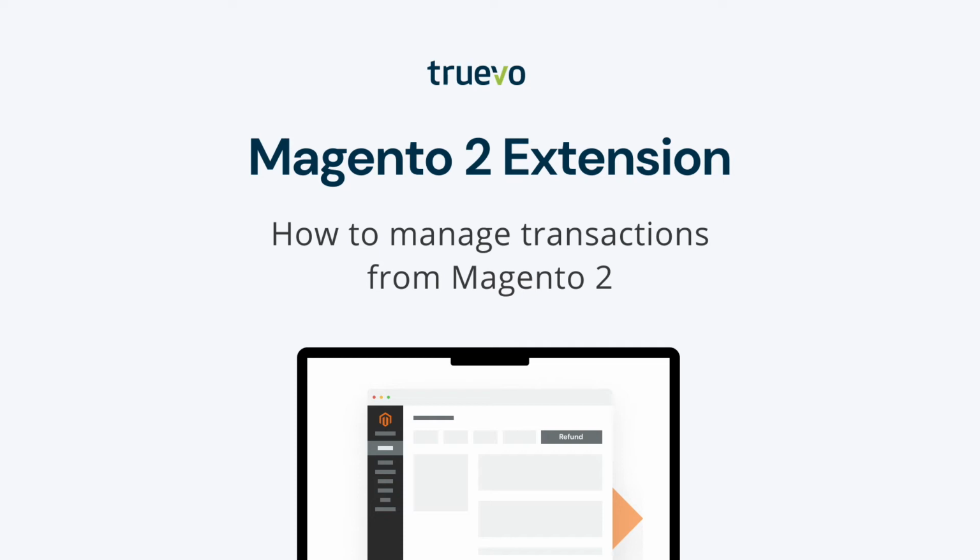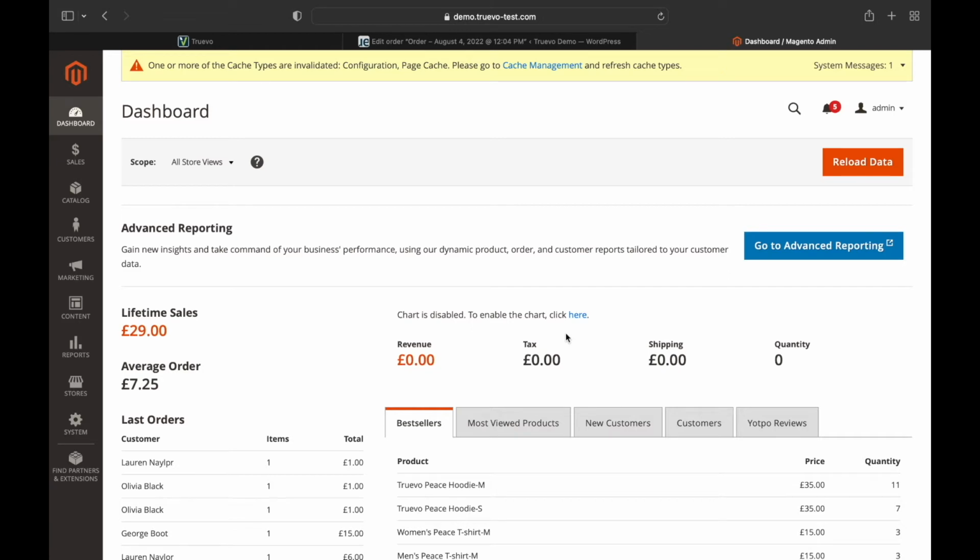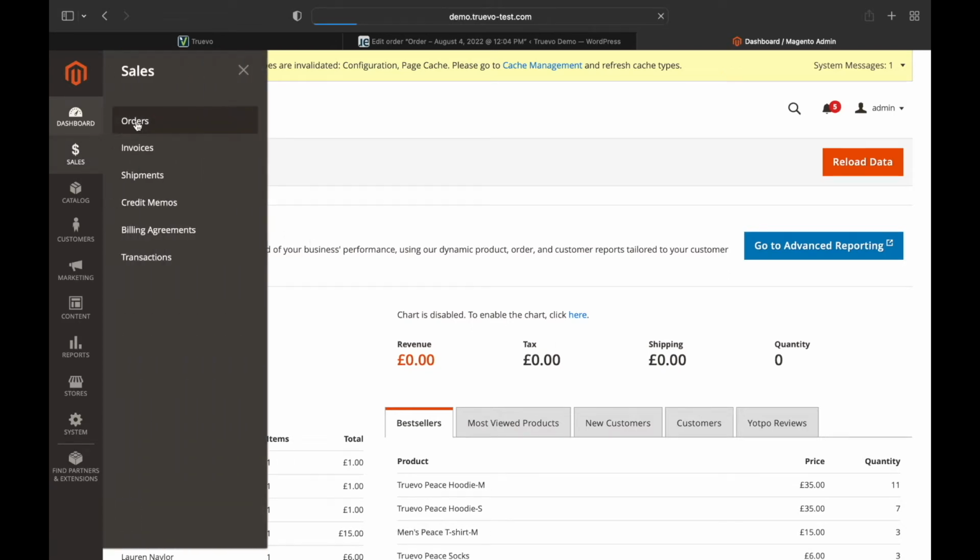Hello and welcome. Today we're going to be taking you through how to perform a capture and refund or reversal from your Magento backend and what the difference is between a refund and a reversal. To start off, you'll need to log into your Magento Admin and navigate to Sales, Orders.